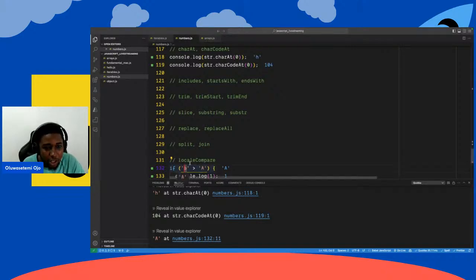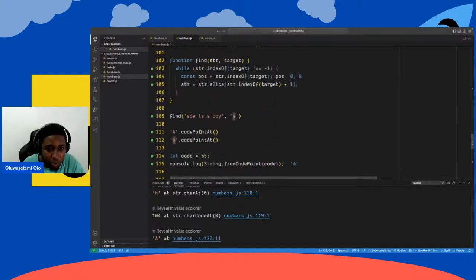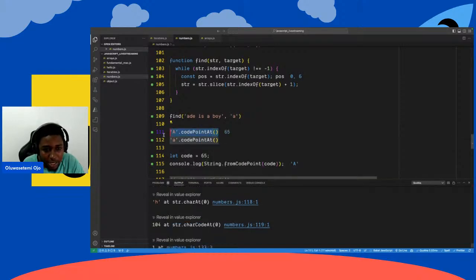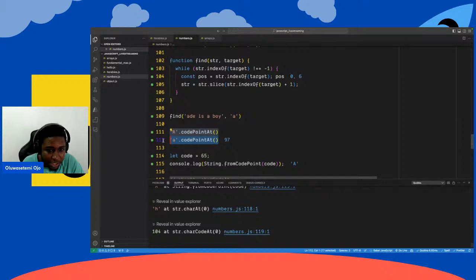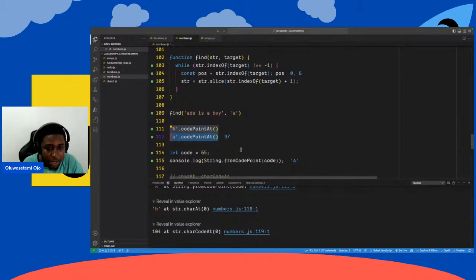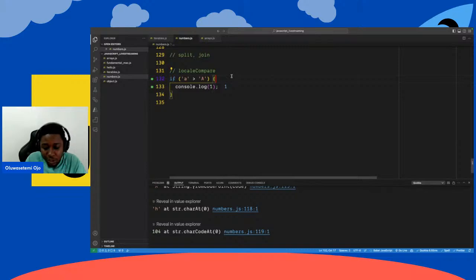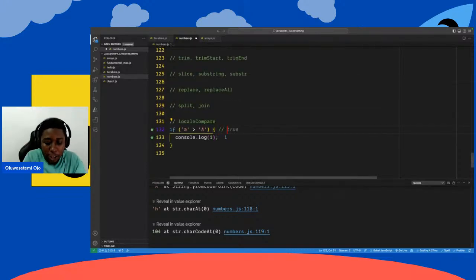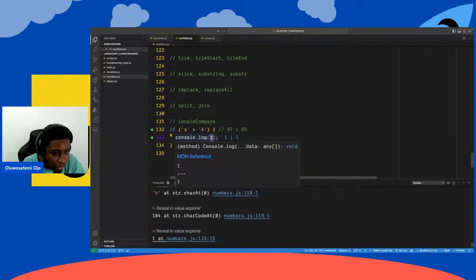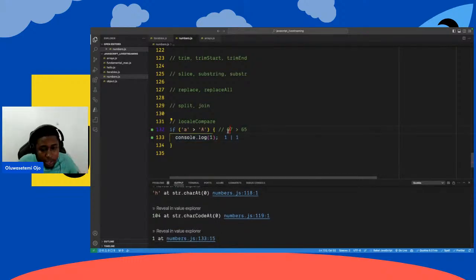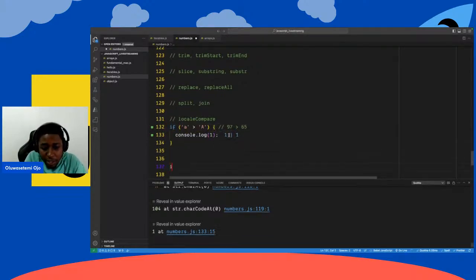So definitely here we said capital A is 65, and small letter a is 97. So what happens here is that the computer tries to compare 97 and 65, right? And obviously 97 is greater than 65, so it console.logs 1 right there. So that is something that is also very interesting and powerful for us to know about comparing. And you can not only compare small letters, we can also compare words.